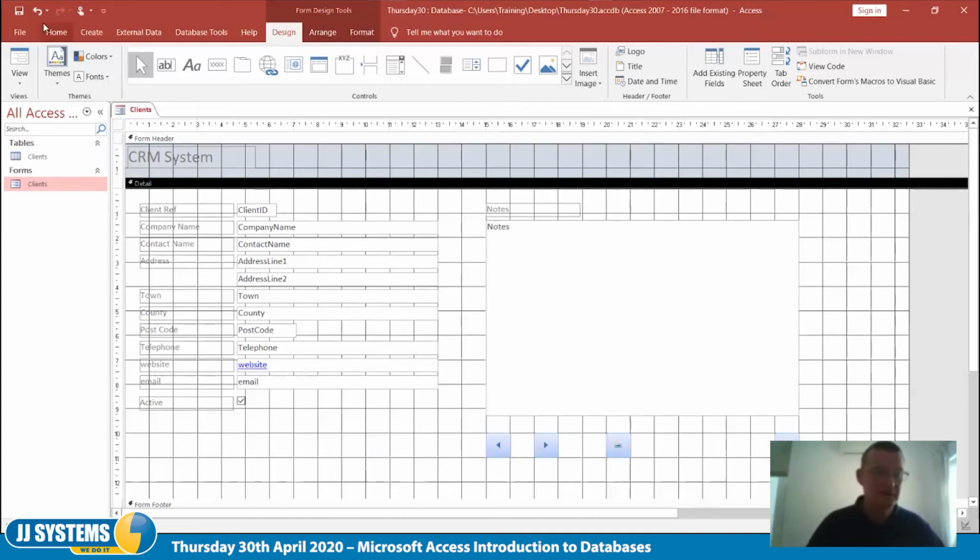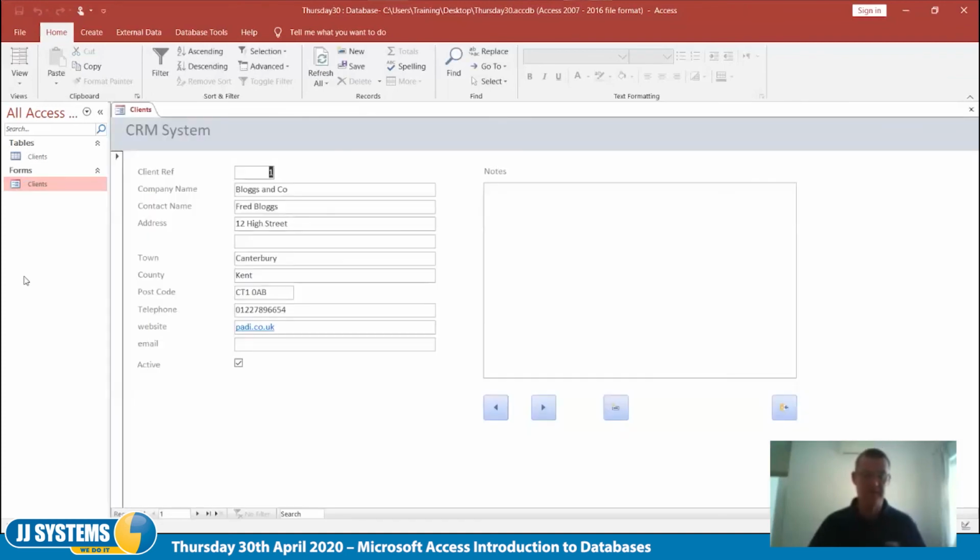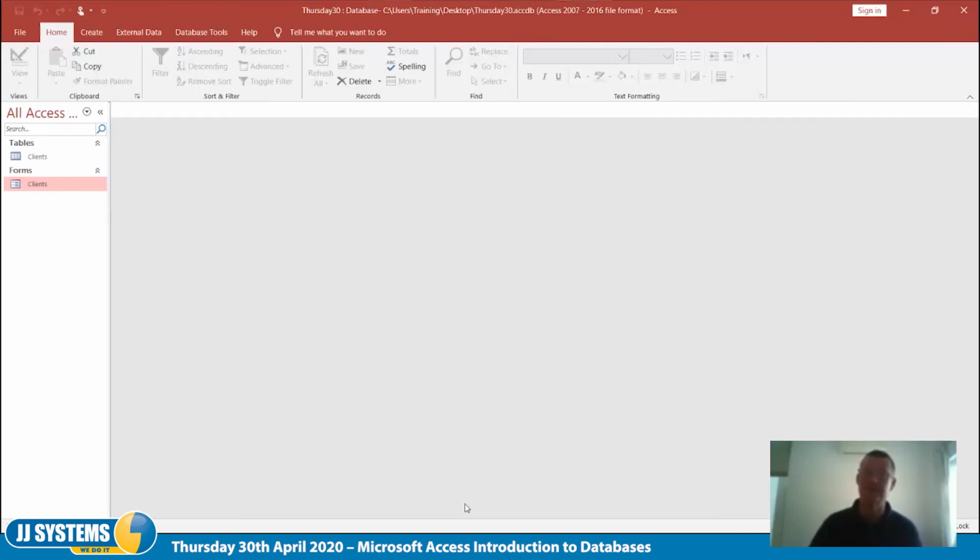And now if I save that or close that, it will save it. When I open this, there's my lovely form. And I can go to the next record, I'll go to the previous record, or I can create a new record. When I'm bored, I can click on this to exit out of it, like so.